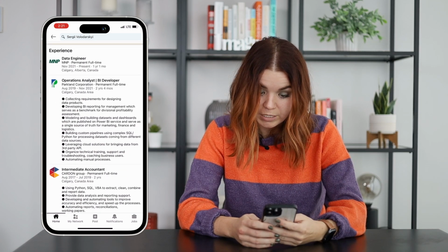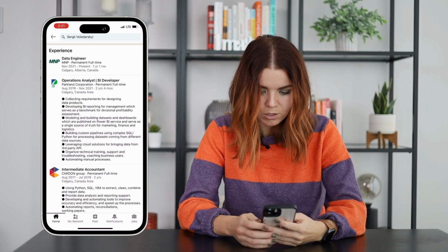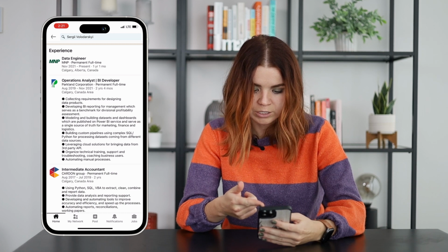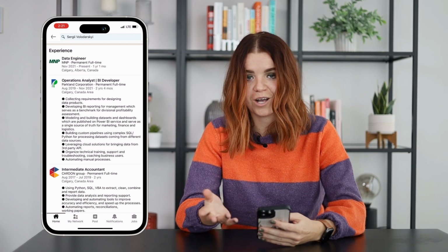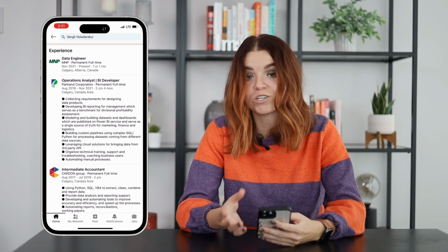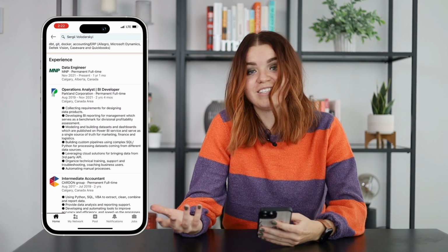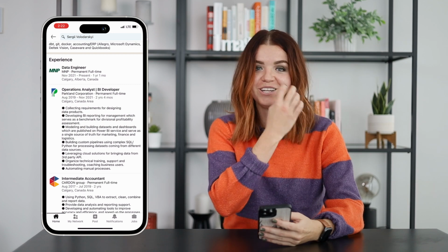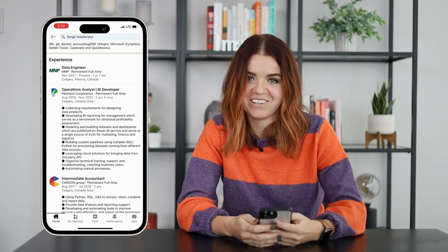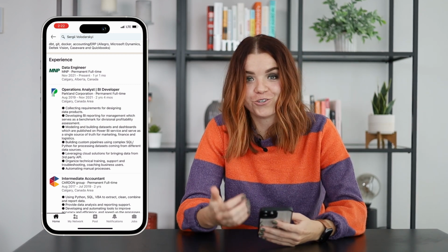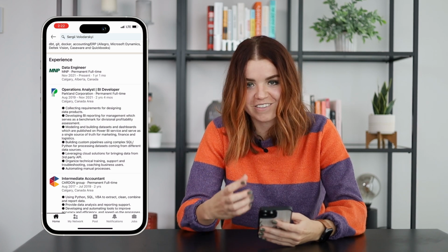Let's move on to his experience. So with his current role of data engineer, he's not listing a lot of accomplishments, or really there is no description of his current role. So that's free space for, again, increasing your searchability on LinkedIn. So please make sure that you're maximizing all the space that you have.